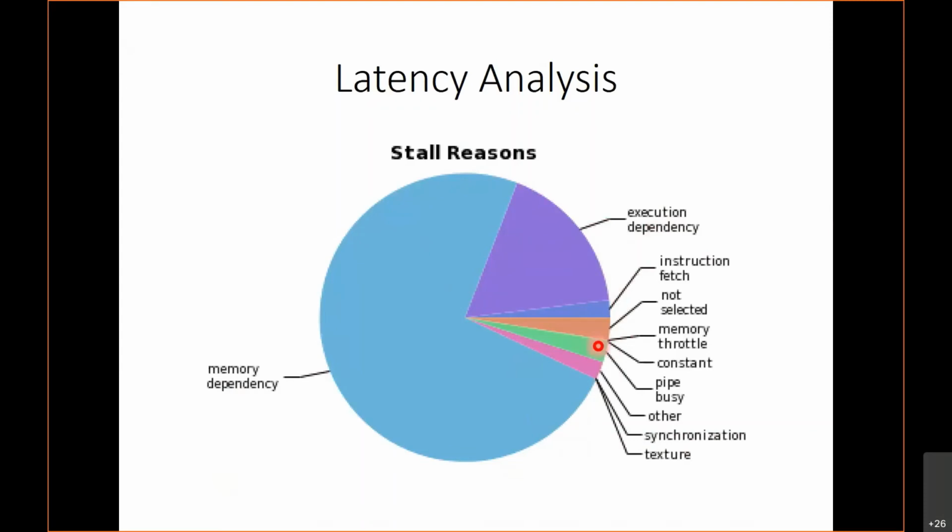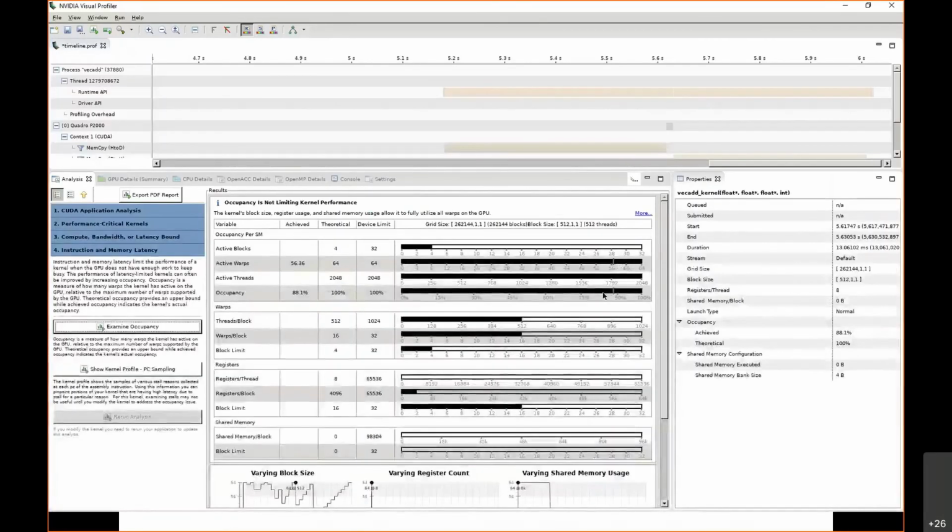Okay, any questions about this? Professor, why were there only 4 blocks active? Couldn't we have used more? Is it because of the size of the array we gave it? Okay, so the reason is that my block size is 512 threads, and my maximum number of threads is 2048. So 2048 divided by 512 is 4 blocks. This is why I have 4 blocks active.